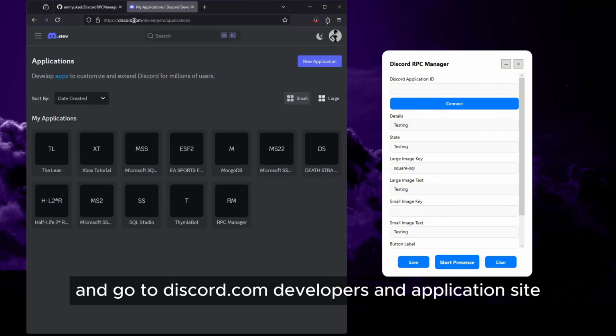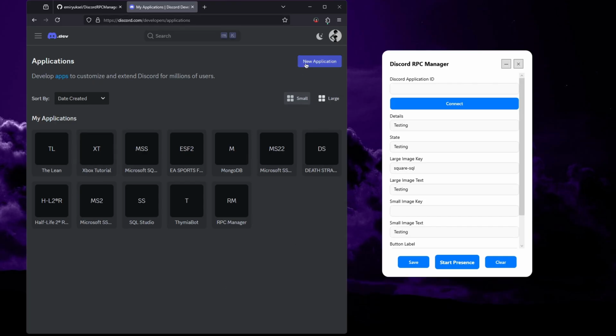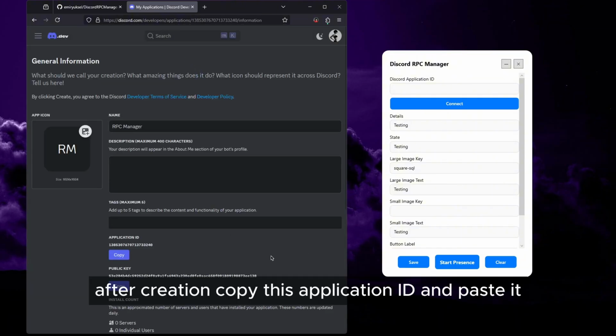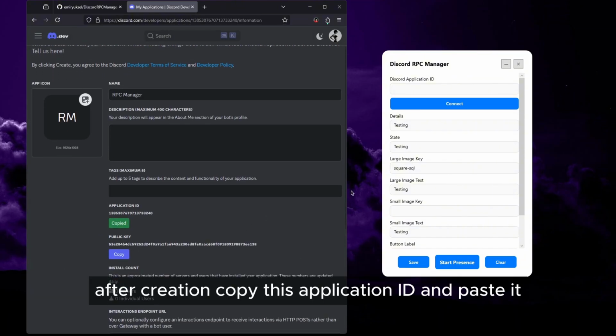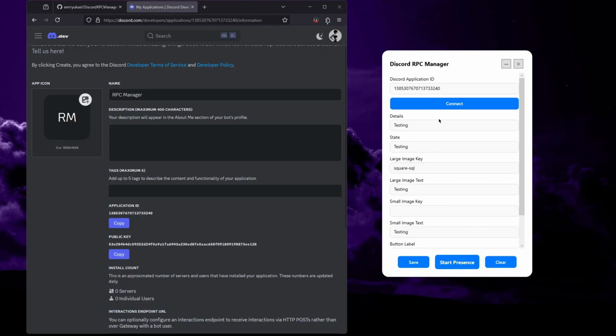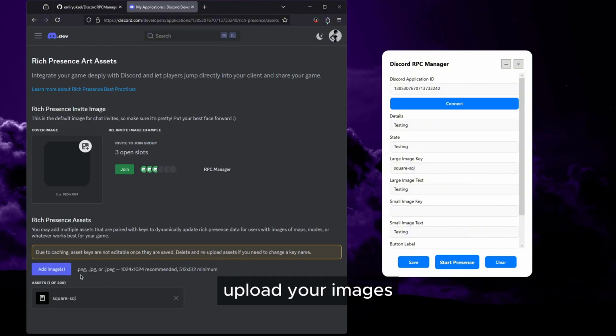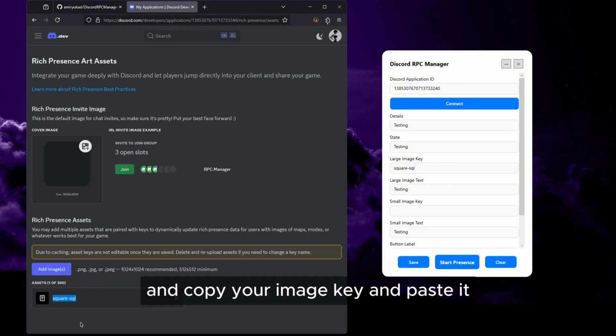And go to the discord.com developers and applications site. Create your application with your name or something. After creation, copy this application ID and paste it and connect to Discord. And for the images, upload your images and copy your image key and paste it.